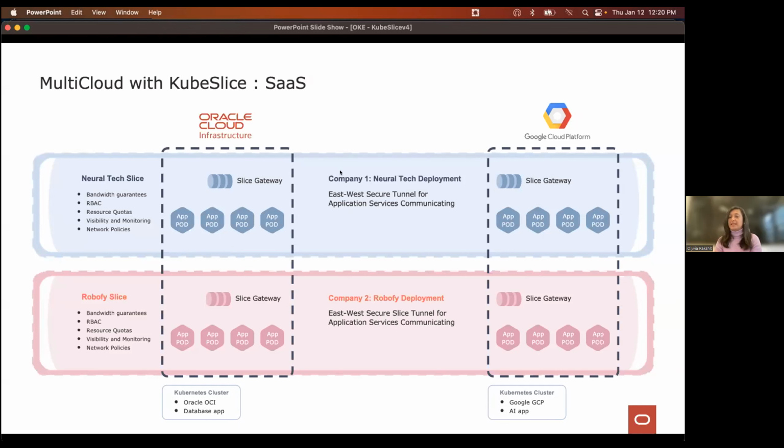And then this one was similarly, if you're a SaaS environment and you had different customers, each customer can be placed in a separate slice, in a separate isolated environment. Here we have the example of Neural Tech and Robofy, two different companies, two different slices, and you can set different sets of properties, infrastructure properties and application level properties that consume the infrastructure at the slice level, and have that isolation and a virtual network and a virtual workspace for your applications.